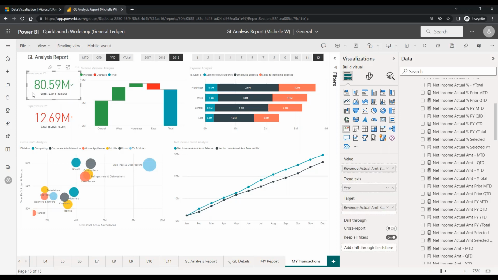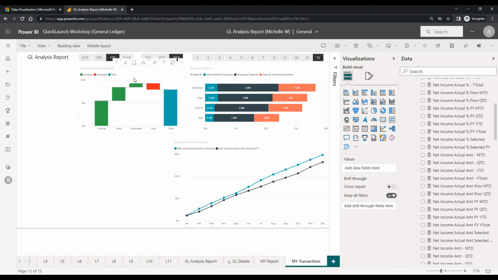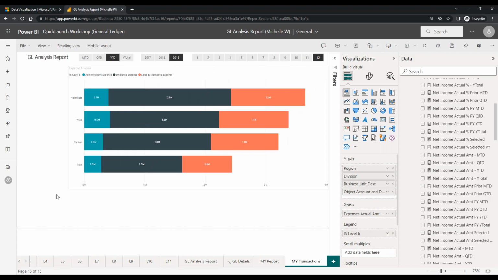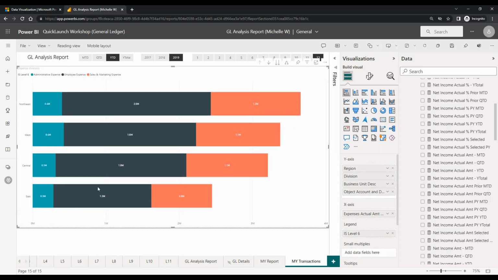So to get rid of it, I'm just going to highlight it and hit the delete key on my keyboard, or you could use the ellipsis and choose remove, but get rid of everything except for your stacked bar chart. And we're going to make that take up pretty much the whole page here. And then we're going to change that into a table. So in your visualizations, go ahead and just make that a table.